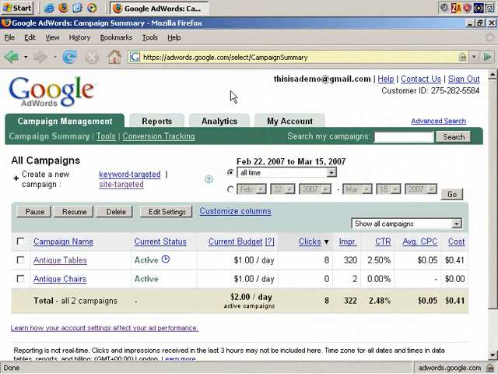In this video, we'll look at how to set up a site-targeted campaign rather than a keyword-targeted campaign. A keyword-targeted campaign is, of course, an AdWords campaign where you choose to have your ad appear when certain keywords are typed in. For example, in our Antique Tables campaign, when people type in Antique Tables on Google, that's when my ad should appear.